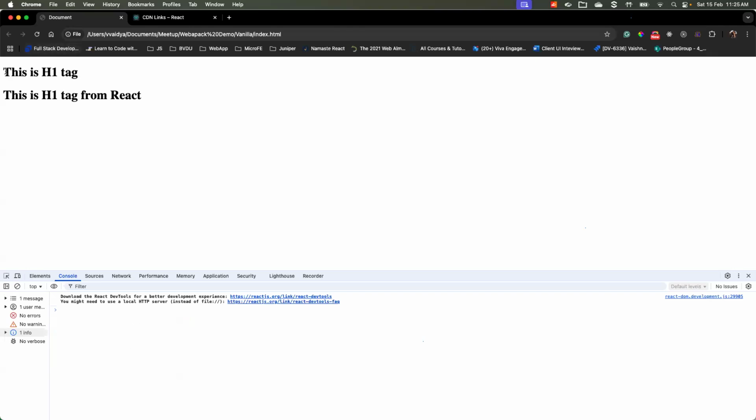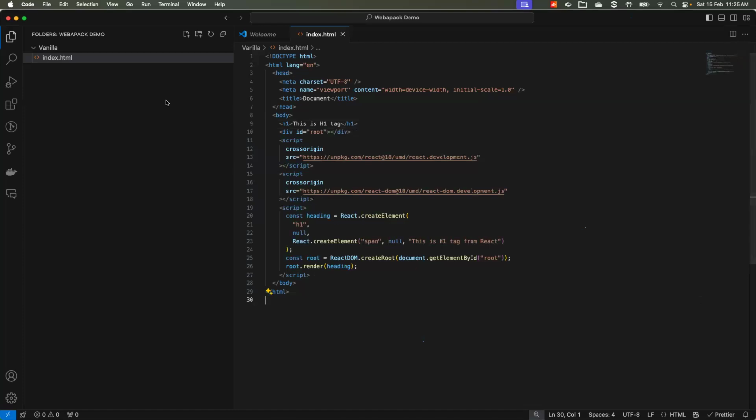Now, if you see, I have something called this H1 tag, and this is coming from React. How does it happen? We have mentioned that everything that we are writing regarding React should go inside my element by ID root. So whatever you render inside root will be passed over here. Everything else is going to stay the same. That's why we call it a library. We can inject that anywhere without interfering with the existing UI.